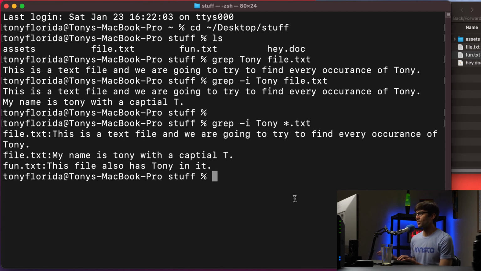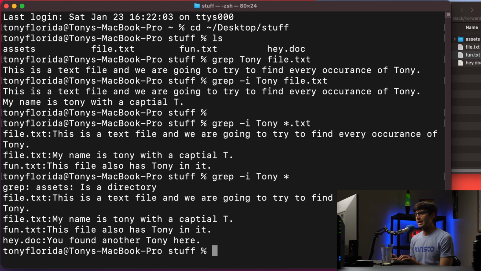Now, we can search all files regardless of what their extension is with something like this, grep -i Tony, and then just a star. So pretty much any file in this directory we're going to search through, and that returns results now from file.txt, file.txt, fun.txt, and hey.doc. So it says you found another Tony here. Okay, cool. But what about recursively? That's what this tutorial is about.